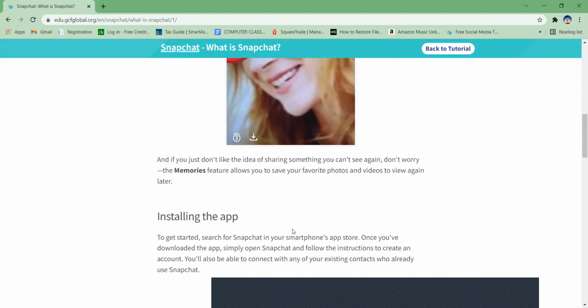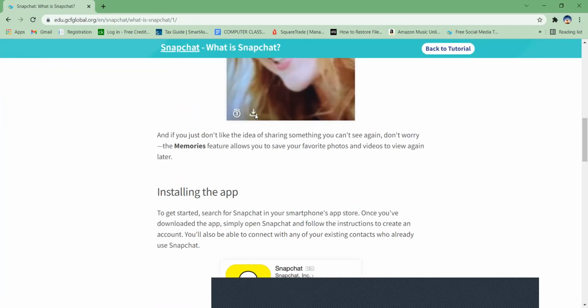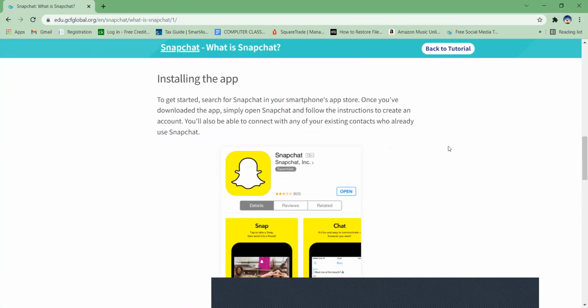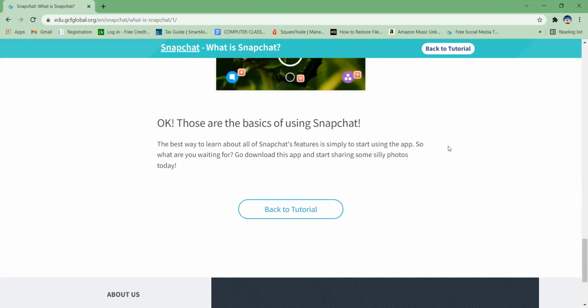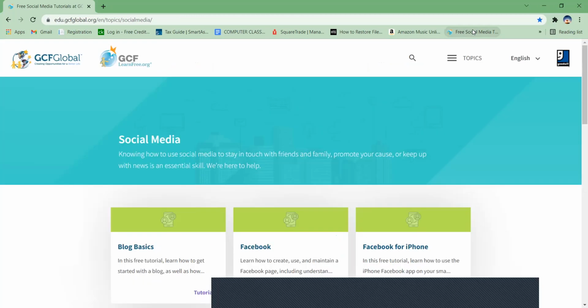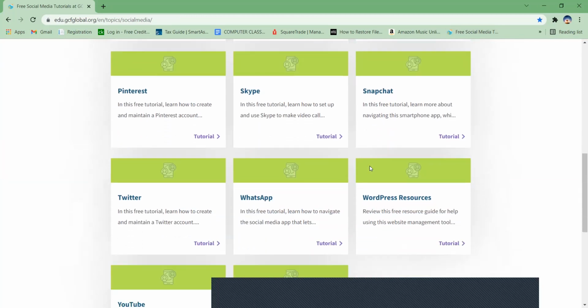And as you can see, you can download your images once you've saved them to your photos. That allows you to download it to your photo memories, and it will be saved. Now the Snapchat app would have to be installed. Here it tells you how to install the app, and then using the app. And let's go back to the main page here and see what else we have not visited.